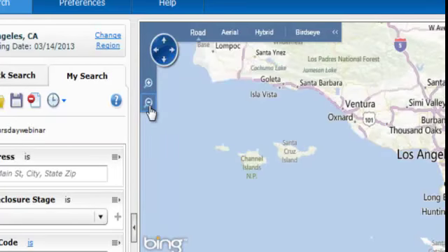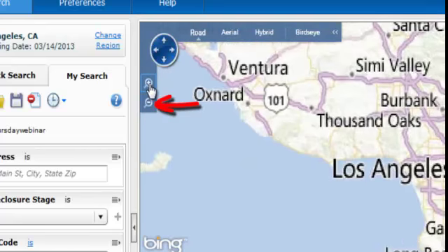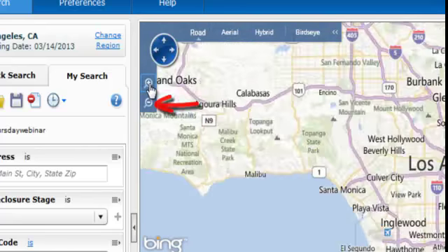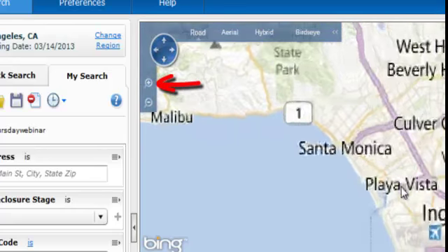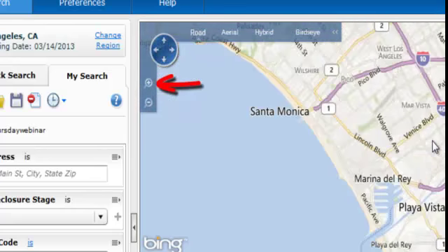To zoom out, simply click on the magnifying glass that contains the minus sign icon. To zoom in, you can click on the magnifying glass that contains the plus sign icon.